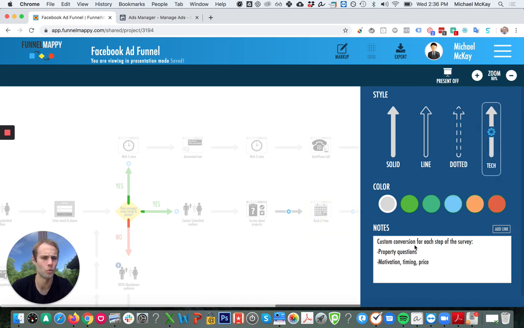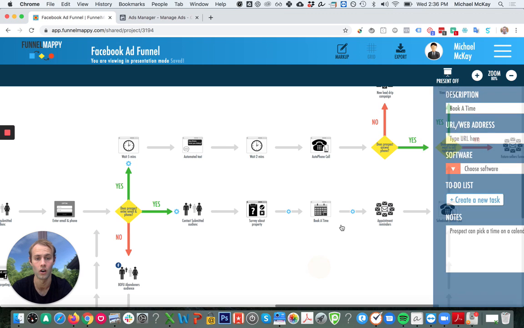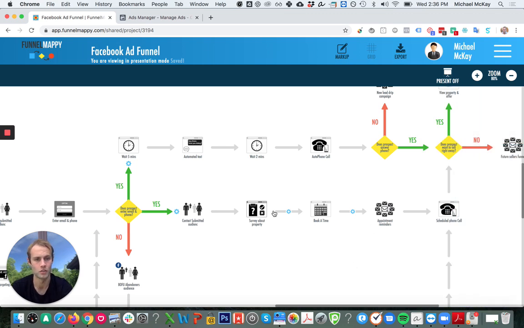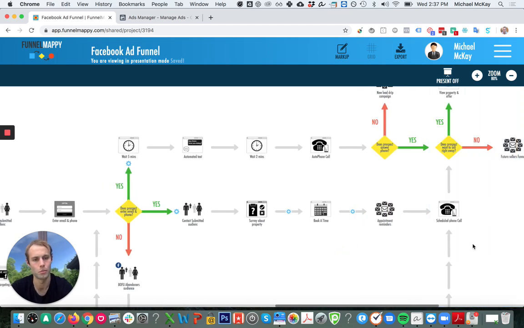At each of these steps, we're going to create custom conversions. In Facebook, a custom conversion just lets us track how many times an action happened and how much it costs to get that. So how much did it cost not only for us to get a contact, but to get someone to fill out the survey? How much did it cost for someone to book a time on our calendar for a call, etc. So we're going down here. They'll book a time on the call. Again, it's going to fire another custom conversion on Facebook.